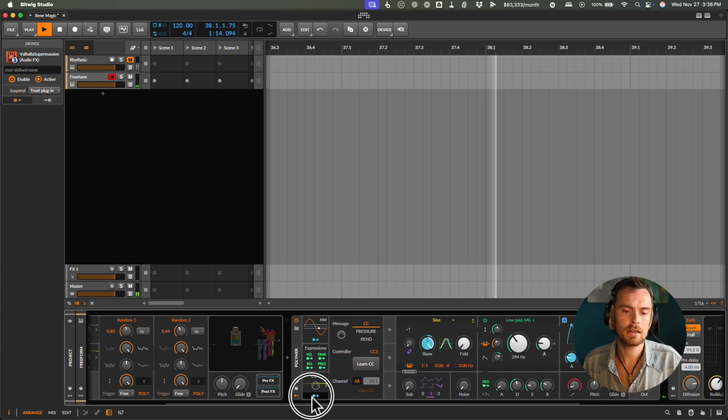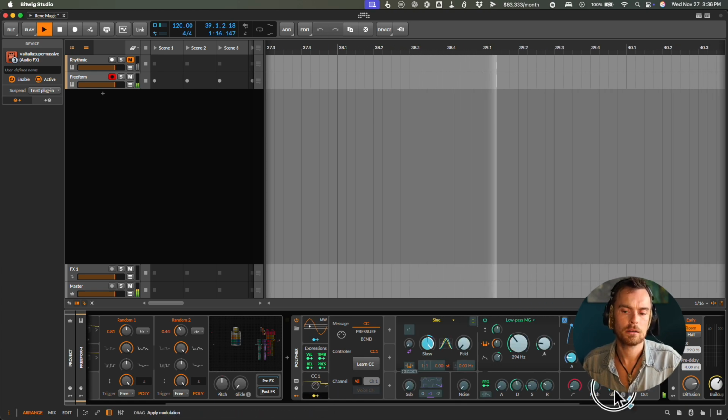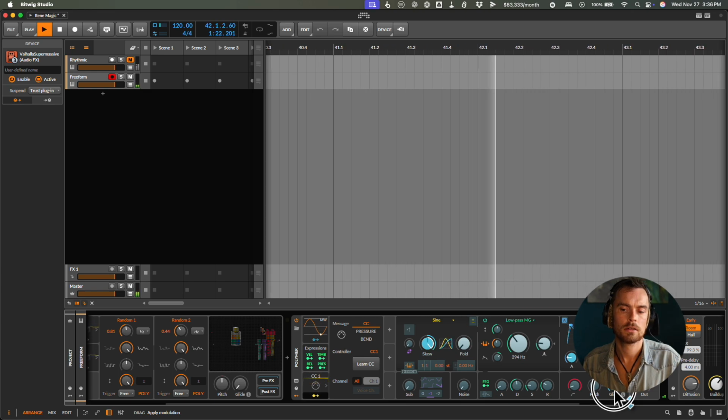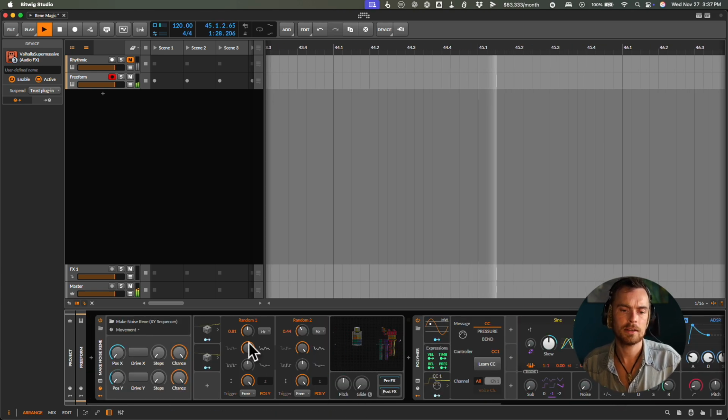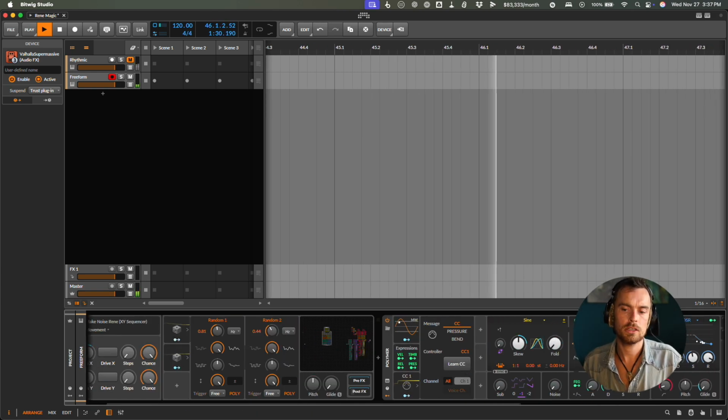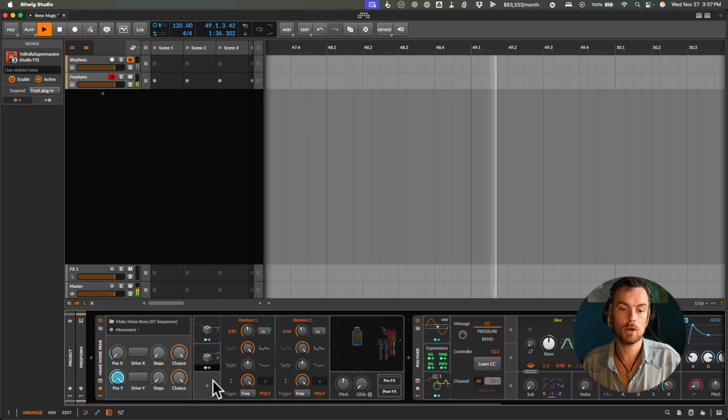I'm going to do a little bit of glide as well. Fuck it, why not? Really lovely. Now the speed, of course, at which we use this will change how the notes are playing.